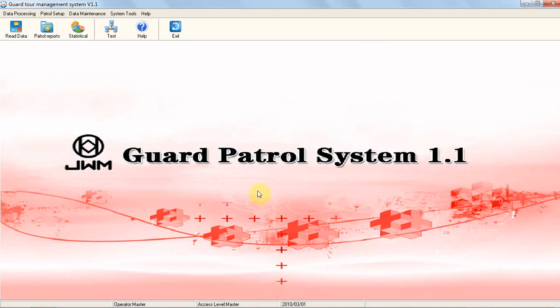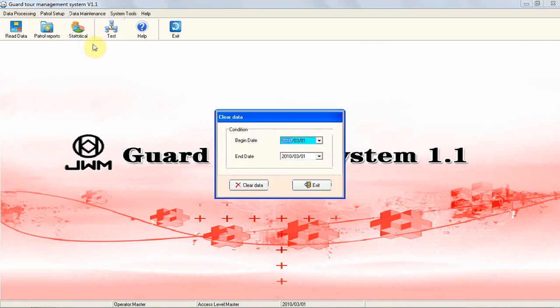Clear data. When too much old and useless data is stored in the database, the speed of the software will be slow, so you need to clear this old and useless data periodically. In the item of Data Maintenance, click Clear Data. Then the screen below will pop up. Choose the time before which you want to clear data in the database. Then click Clear Data.